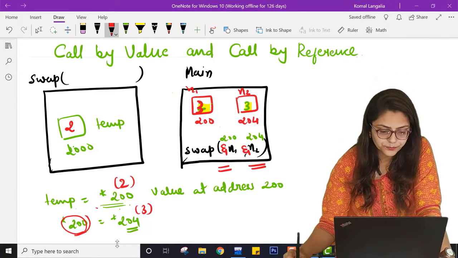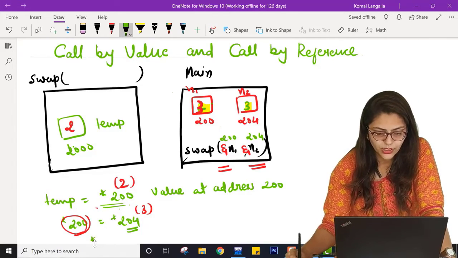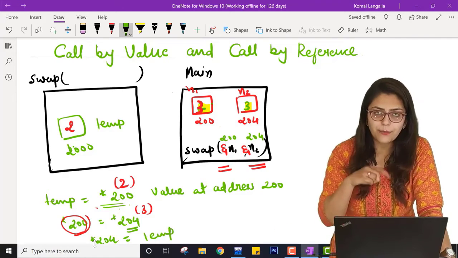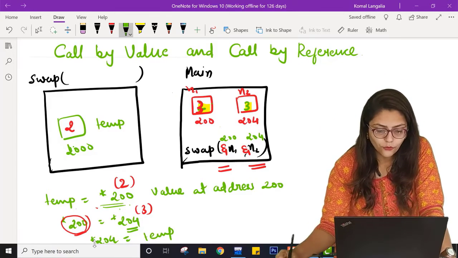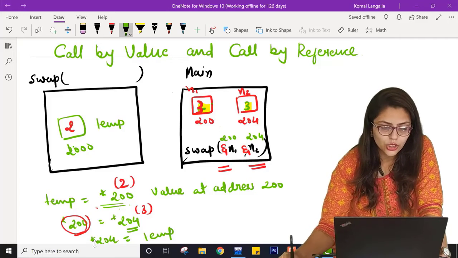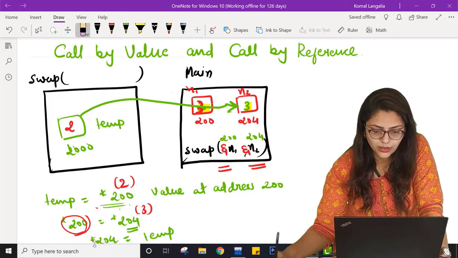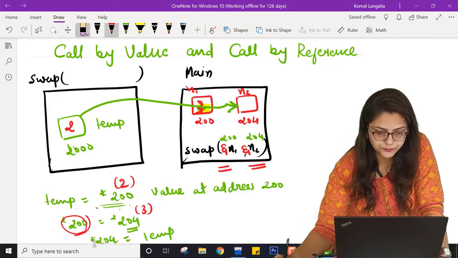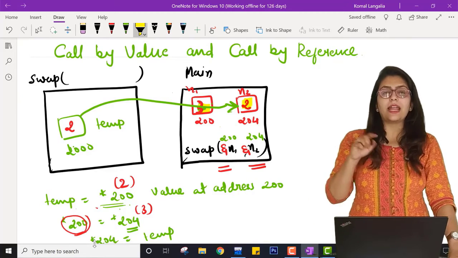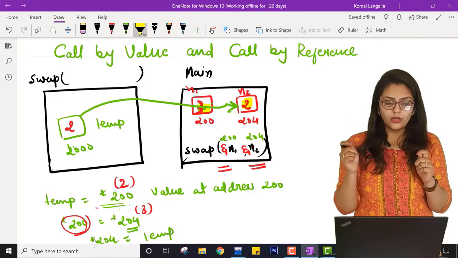Right. Now what I am saying after this statement is value of 204 equal to temp. So whatever value is inside temp, we have to store it at location 204. What is the value at location 204? This temp will be stored at this location. So now this becomes 2. Right. So now you can see N1 and N2 are actually swapped, not copies, right?